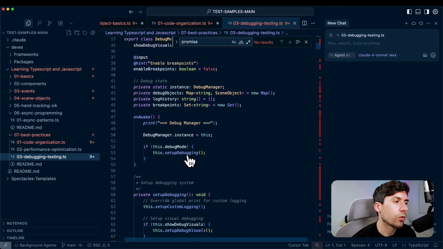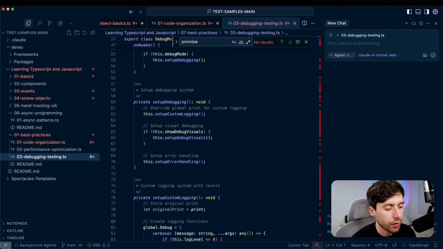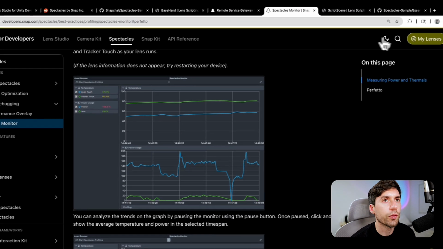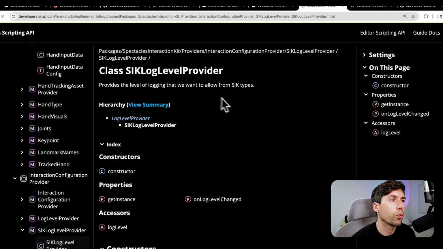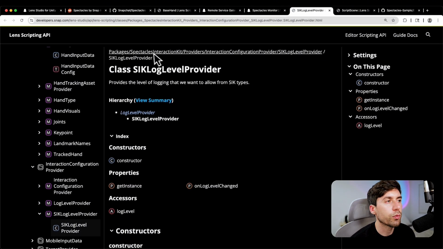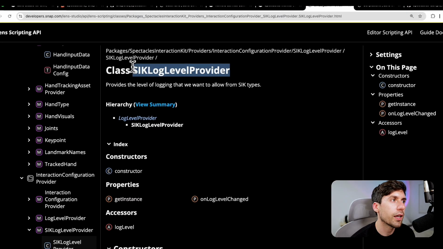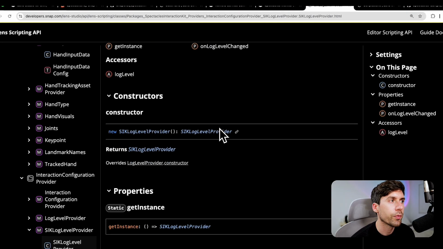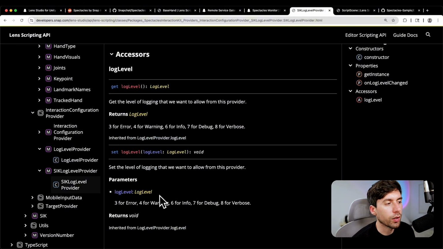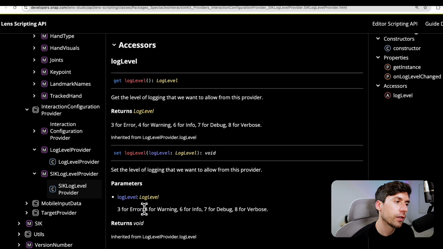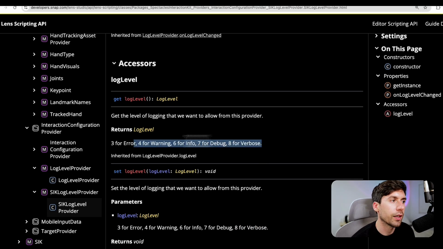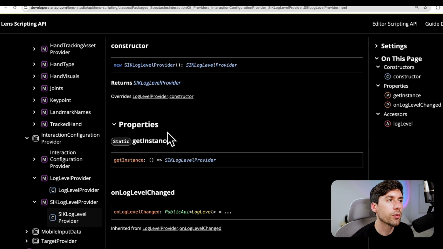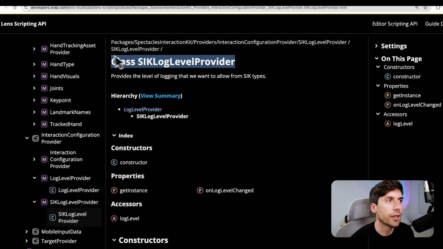Finally, the debugging. Besides all of this documentation that you see here, if you're developing for Spectacles, you probably want to look into the debugging also for Spectacles. In this case, we take advantage of this SIK log level provider, which is part of SIK. Why is this cool? There is a way to have layers or levels for debugging things. You have 3 for error, 4 for warning, 6 for info, 7 for debug, and 8 for verbose. So this is very nice, and this is free with the SIK packages. As long as you install it, you will be able to take advantage of the SIK log level provider. And we have also a lot of examples about this.